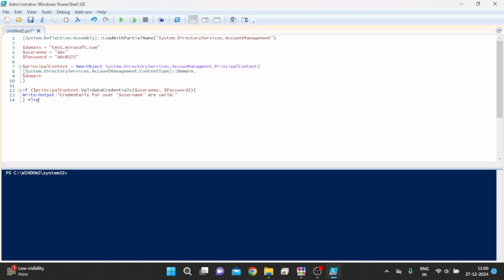Then I'm using the else statement. If the password does not match, then what will be the message? For that, I'm again using Write-Output, and I'm using invalid credentials for user, and I'm using the username here, and we have to close this.